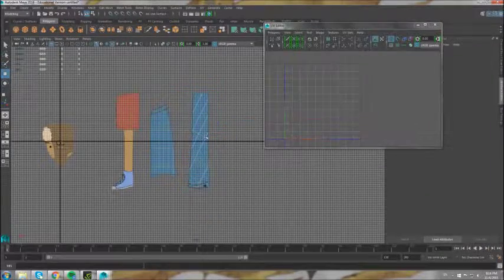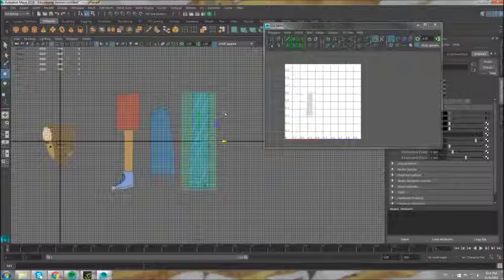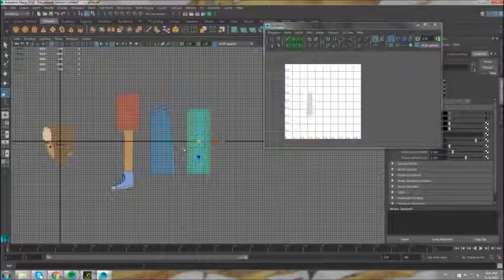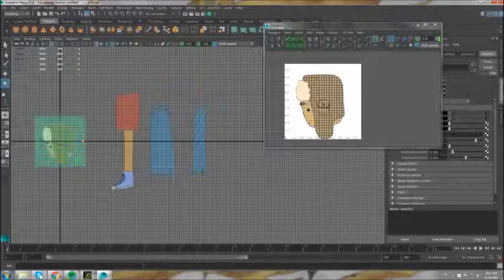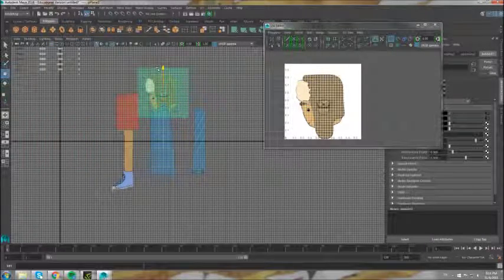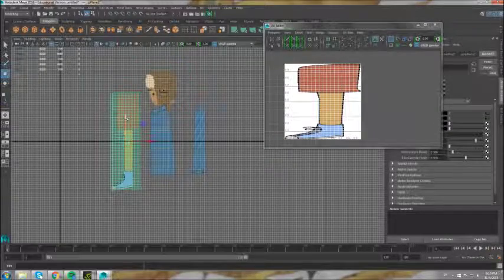Okay, so still a little big, so let's shrink that down actually, so that it looks to be in about the right proportion. That looks about right. And let's see, is that looking to be about right? Yeah, pretty close.